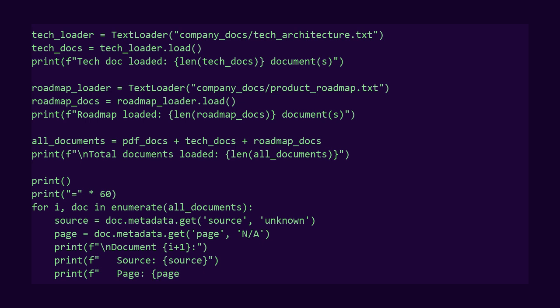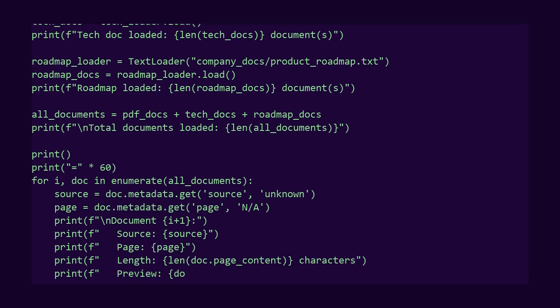Notice the metadata. The PDF documents have both source and page number. The text files have just the source path. I'm printing a preview of each document so you can see exactly what the loaders extracted.